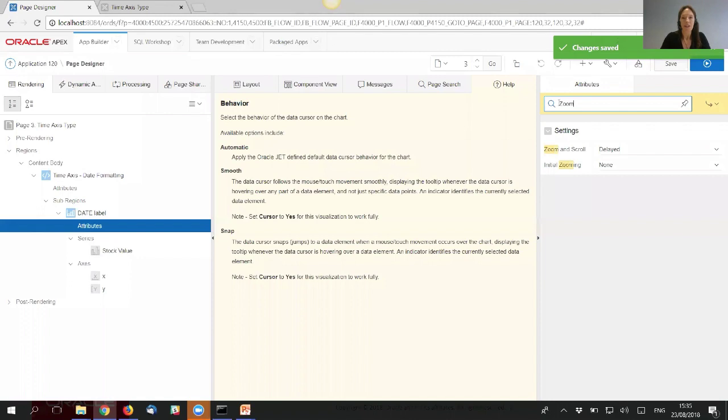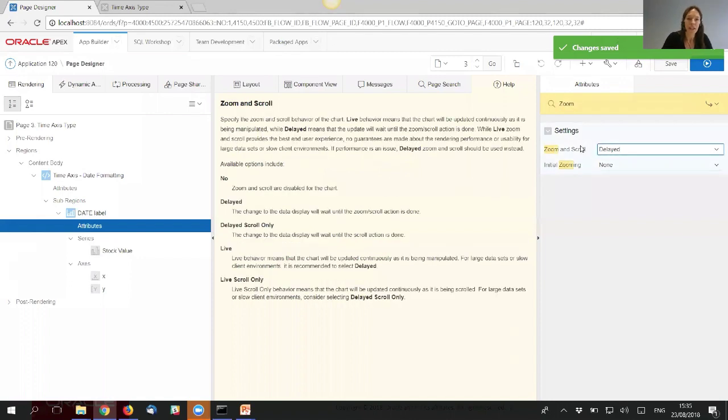And the zoom option, which I also demonstrated, again, very helpful when dealing with large volumes of data. I'm using the delayed option, which is actually the JET recommended setting when dealing with larger volumes of data, meaning, as the help text implies, the change in the data display will wait until your zoom and scroll action has completed, which is more performant when dealing with larger volumes of data.